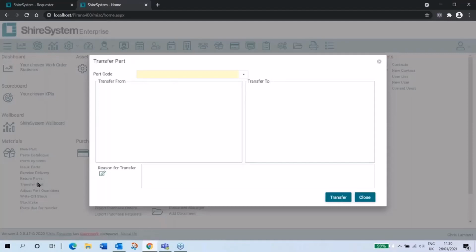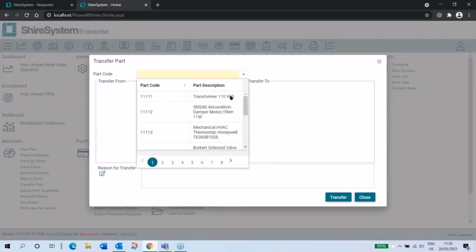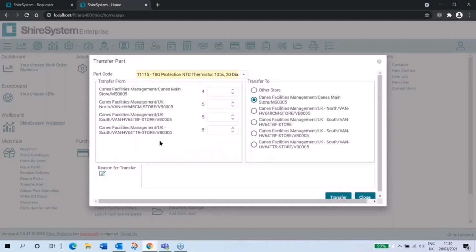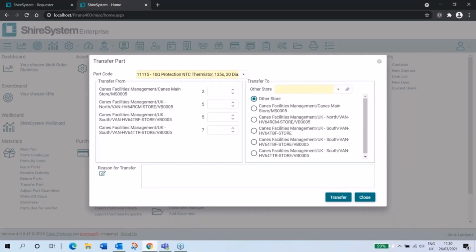You can scan a barcode to get your part details up. Transferring parts, you can move items around within your stores, and instead of doing a stock take to say there are 2 there instead of 5, we just need to find the part code, say where it's moving from, and choose where it's moving to. If it's somewhere it hasn't been before, we can choose it from the drop-down list.